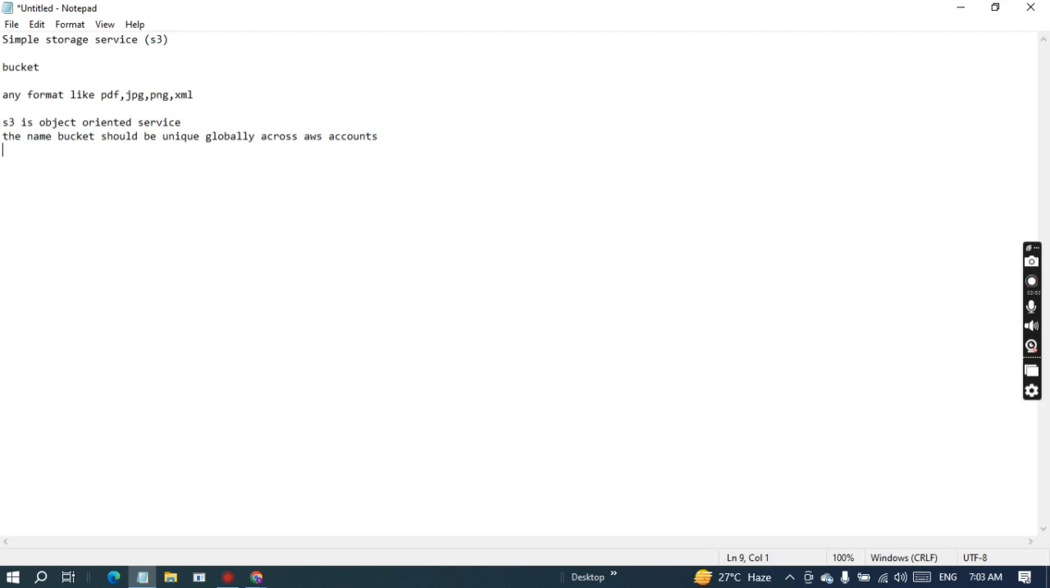Next, object size should not be greater than 5 TB. You can upload unlimited data in S3, but each object, when I say object, you treat it as a file. Object is nothing but a file. So the object size should not be greater than 5 TB. That is the limitation.